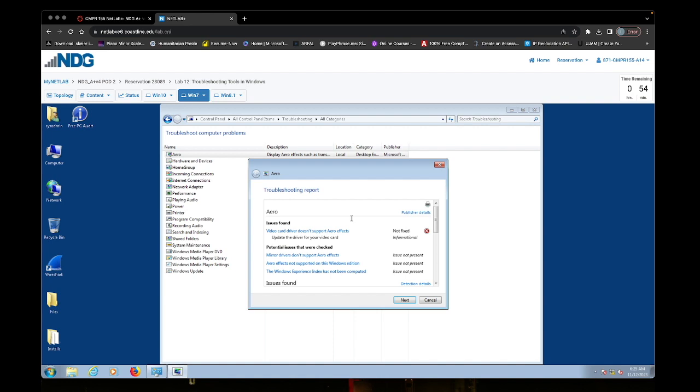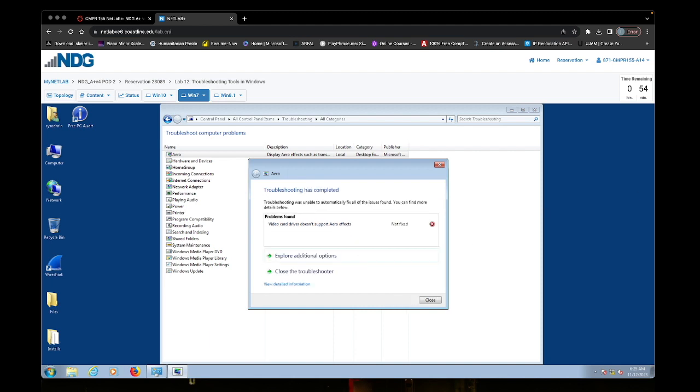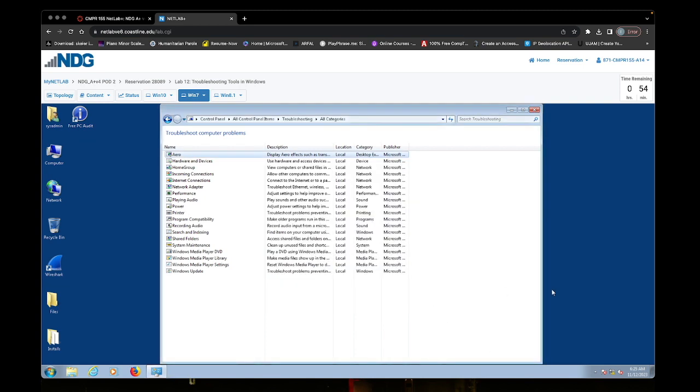Issue found: a video driver does not support Aero effects. Update the driver for video cards. So we're going to have to update the driver. Click Close to exit the troubleshooter. All right, we're going to close. Leave the Windows 7 window open to continue with the next task.